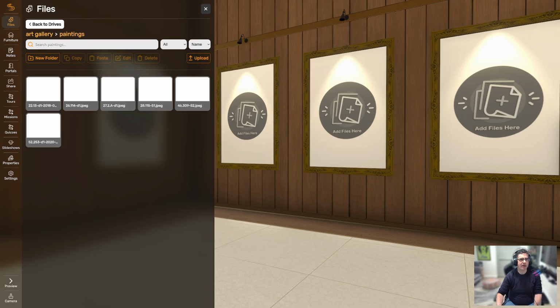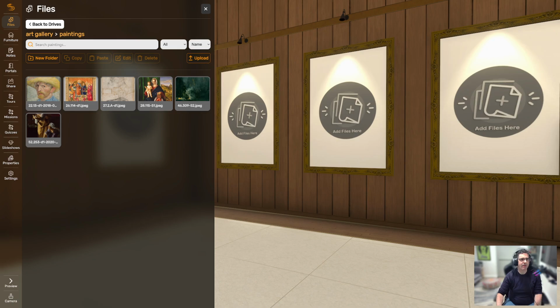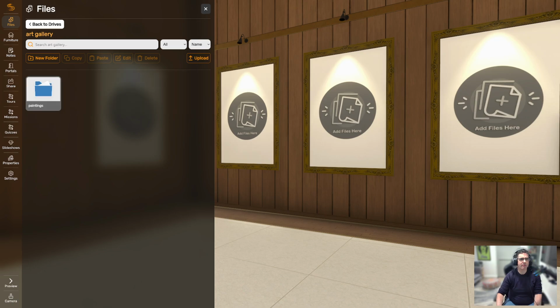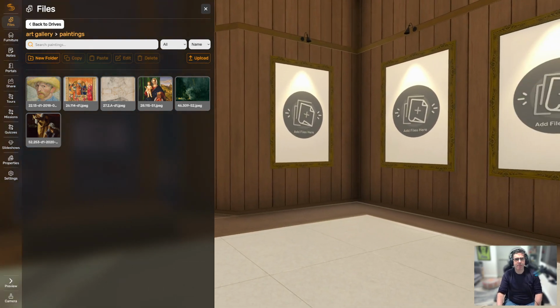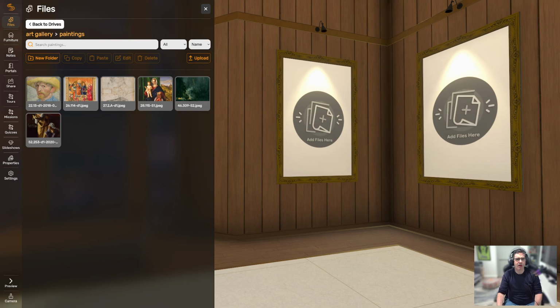Now I can open up Paintings by double clicking. And if I ever need to get back to the main of my art gallery project, I can use the breadcrumbs here at the top to get back to Art Gallery and get back to my root level. So I'm going to go ahead and open up Paintings again. And let's start bringing some of these images into our frames. So let's start with this frame here.